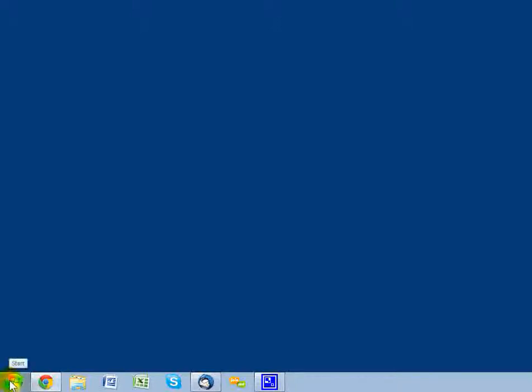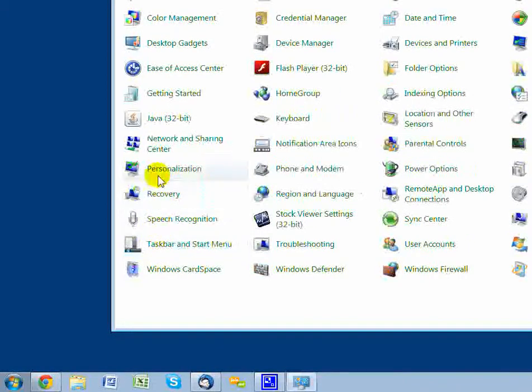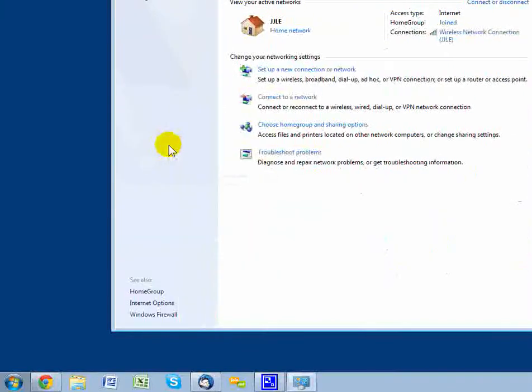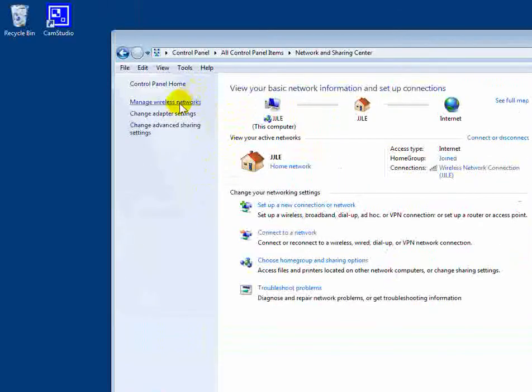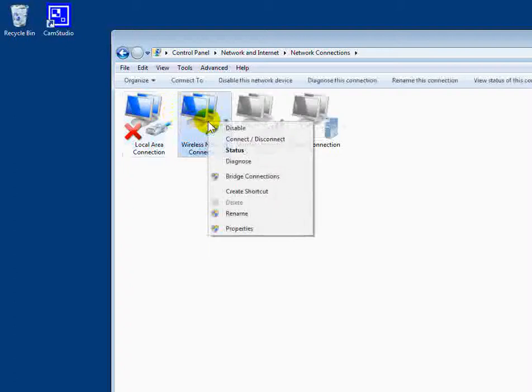To go back and forth between the different types, there are a couple different ways to get there. The first way, a little more graphical way to get to it, is by going to the Start menu, Control Panel, Network and Sharing Center. We're going to go up here to Change Adapter Settings. And I'm on a wireless network right now, so I'm going to go ahead and click on that. Right click on it and hit Properties.